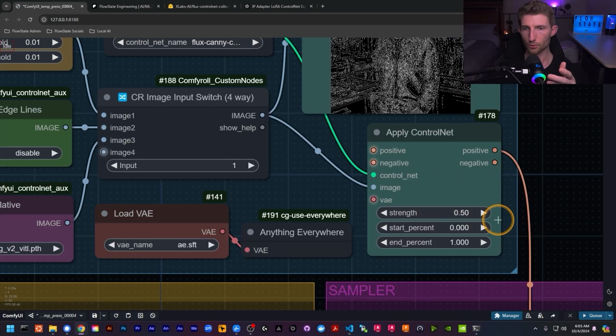Over on the apply control net, we have 3 fields, one for the strength, one for the start percent, and one for the end percent. And the percentage is not the percentage of strength, it's the percentage of the generation process. So for the start percent, we have this set to 0 so that our control net starts being applied at 0%, aka on step 1, and the end percent set to 1, which is 100%. So basically what this is saying is apply the control net from start to finish.